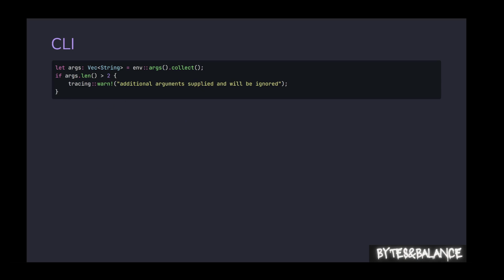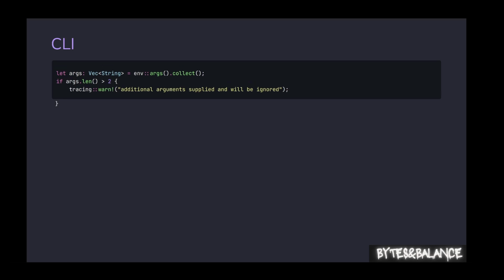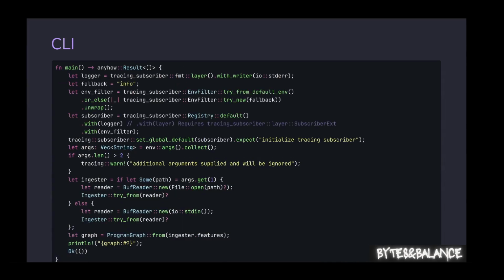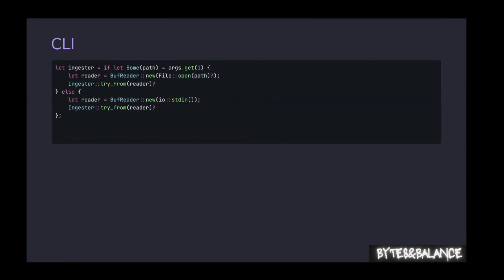Let's go back to the main program to see where we are. Then see the next part. And in the next part, we're going to see how to build the ingester. So the ingester reads input from either a file specified in the command line arguments or from stdin. If no file is specified, then we use stdin. The ingester is built using the Ingester struct that we saw before, which provides a method to parse features from the input source. Now let's go back to the main program again to see where we are.